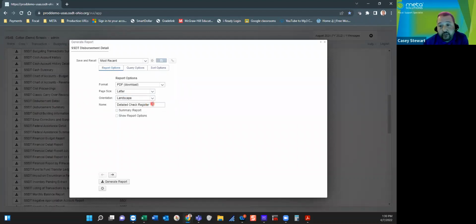Then you have names. So before you generate the report, you can change the name. That way, when it downloads, it already has the file name assigned to it when you open it. Then you can save it to your desktop, to an external drive or server, or whatever the case may be.